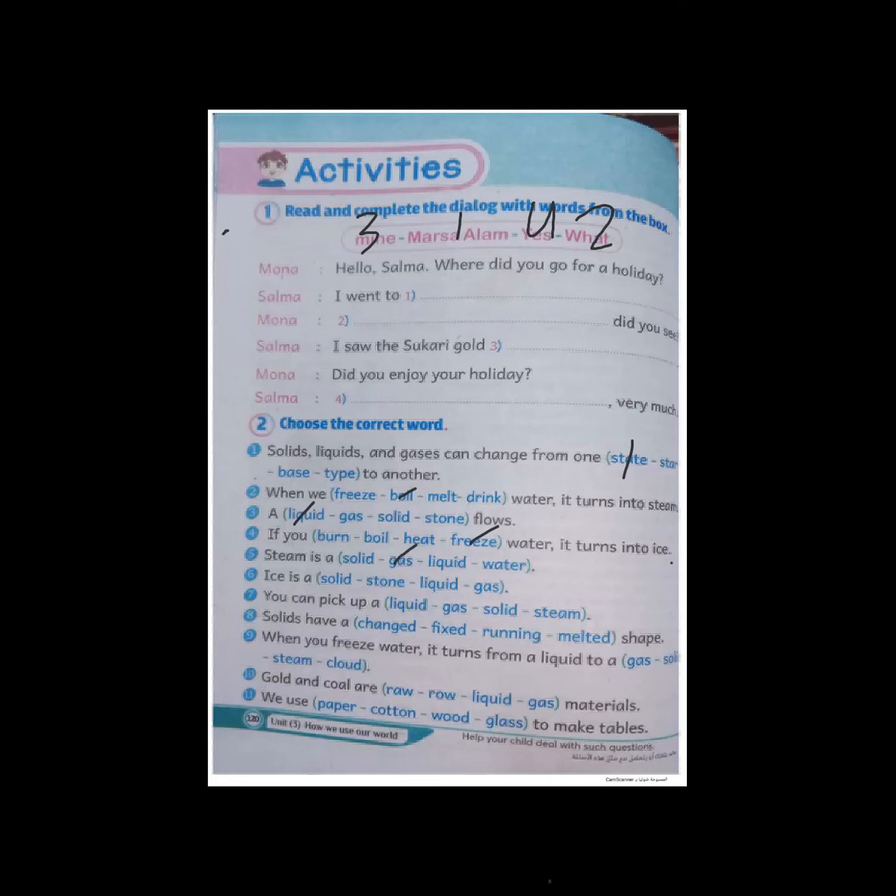Great. Rahaf, ice is a solid. Great. Salsabil. Okay, teacher. You can pick up a solid. Pick up means carry or take. Great. Rahaf, solids have a fixed shape. Not fix it, fixed. When you freeze water, it turns from a liquid to a solid. Great.